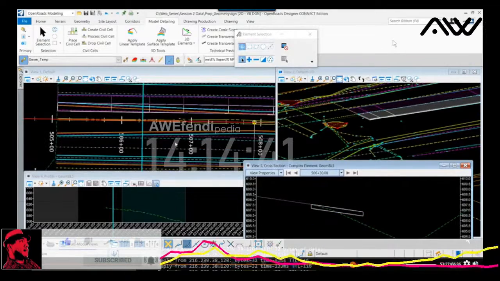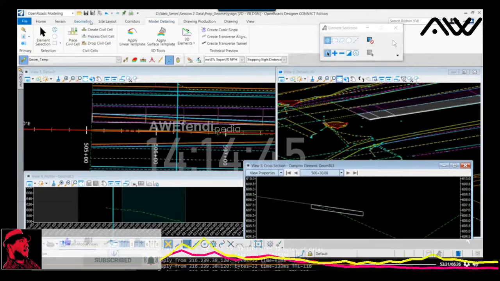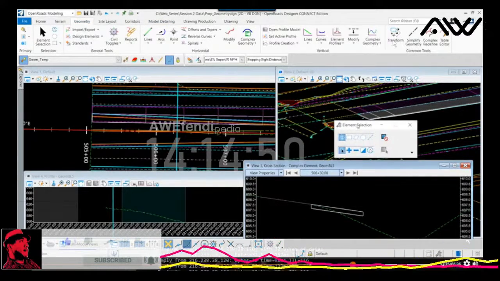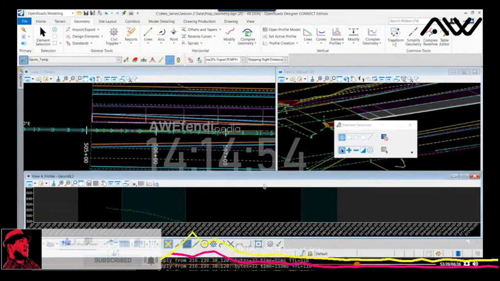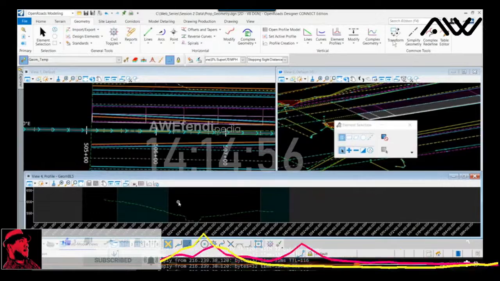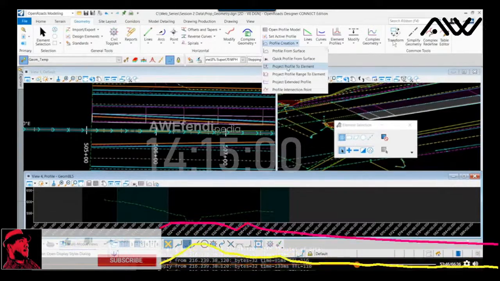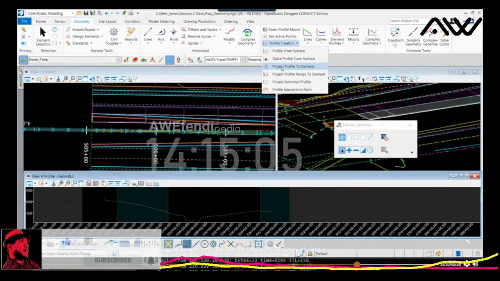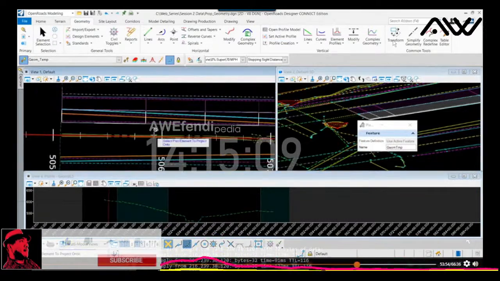And now we need to show that on the profile. So I'm going to go back to the geometry tools. I'm going to go into now the vertical section. Let's turn this off, clear up our view a little. And now under the vertical menu, I'm going to go into profile creation and I'm going to project a profile to an element. Okay. And so now I'm just going to take that edge of pavement feature and I'm going to project it down onto the baseline in data point.